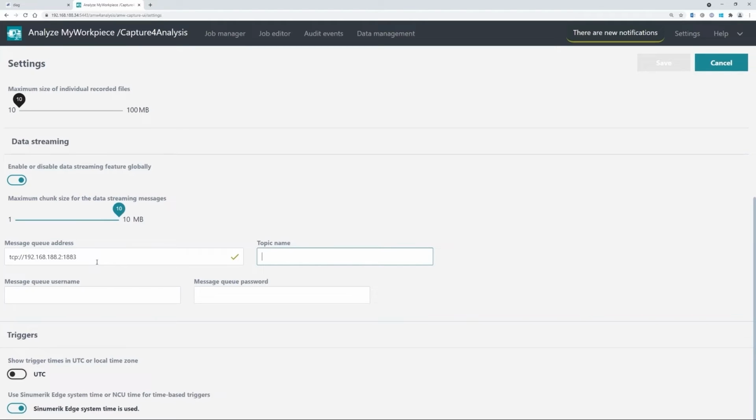Now here we define a global topic name. This one will be used in case you haven't set a specific topic name. The specific topic name can be set in the recording job. So let's say this is my edge device with the 34 at the IP address at the end. I say edge 34 global Capture4Analysis.